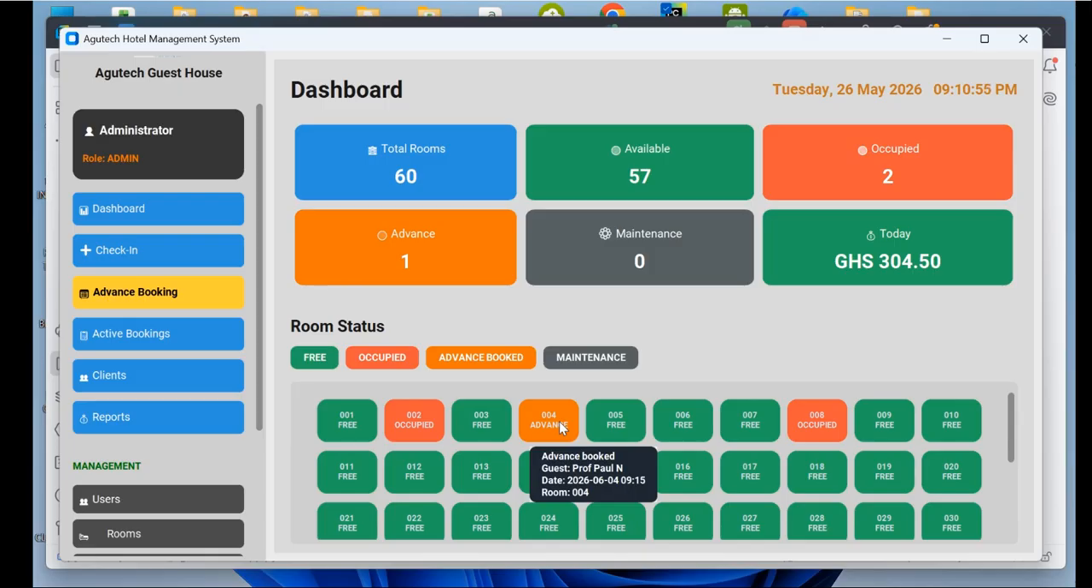And when you hover the mouse over it, it tells you advanced book, and the name of the person will be there. The date the person will check in will also come, and the room number will also come. So that's how the advanced book also works. Okay, so now we've seen the advanced book.